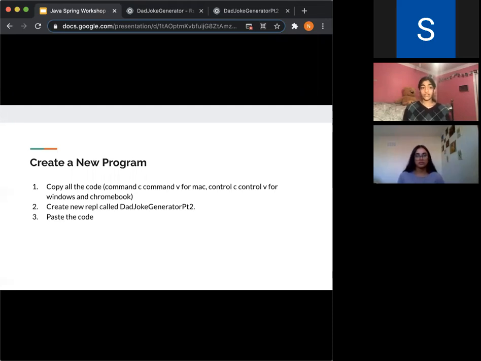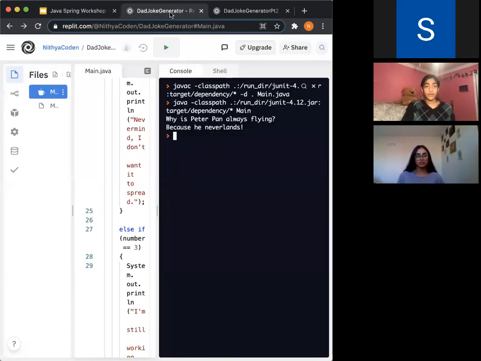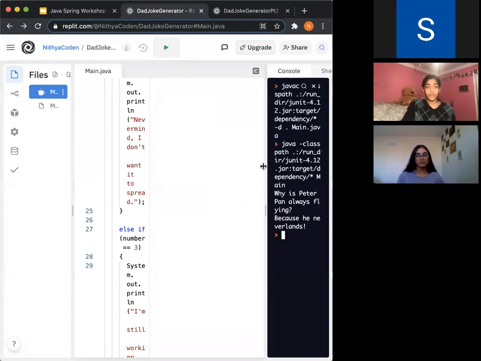Then after that, you're going to create a new REPL called dad joke generator part 2. Once you create it, paste all of that code into that dad joke generator part 2. So if you're on a MacBook, that's Command V, and if you're on a Windows or a Chromebook, that is Control V. So I will go to my REPL right now to show you how to do it.